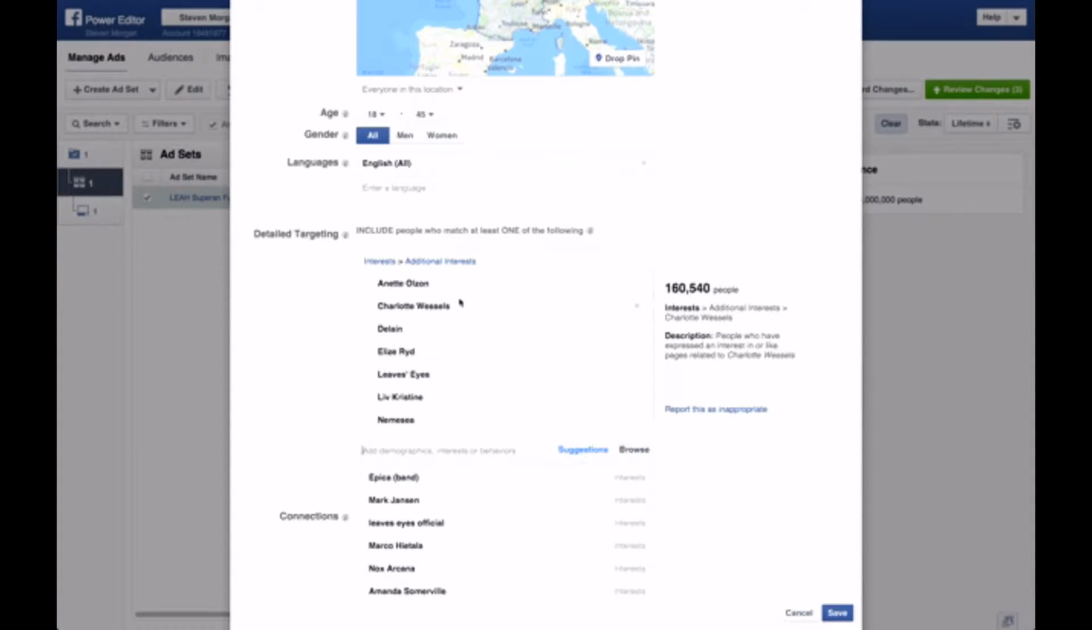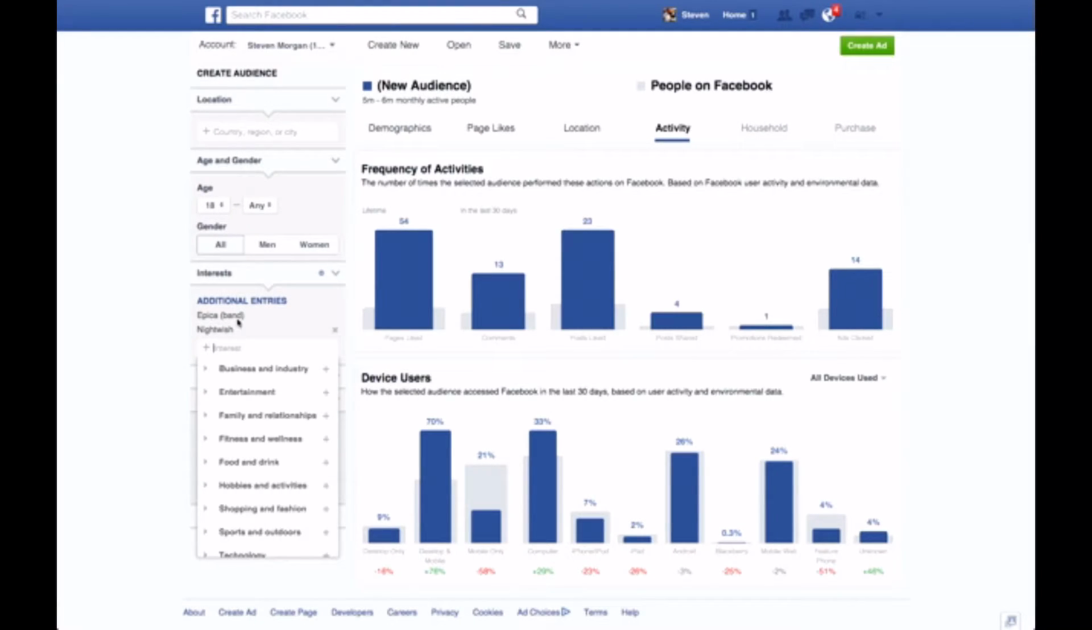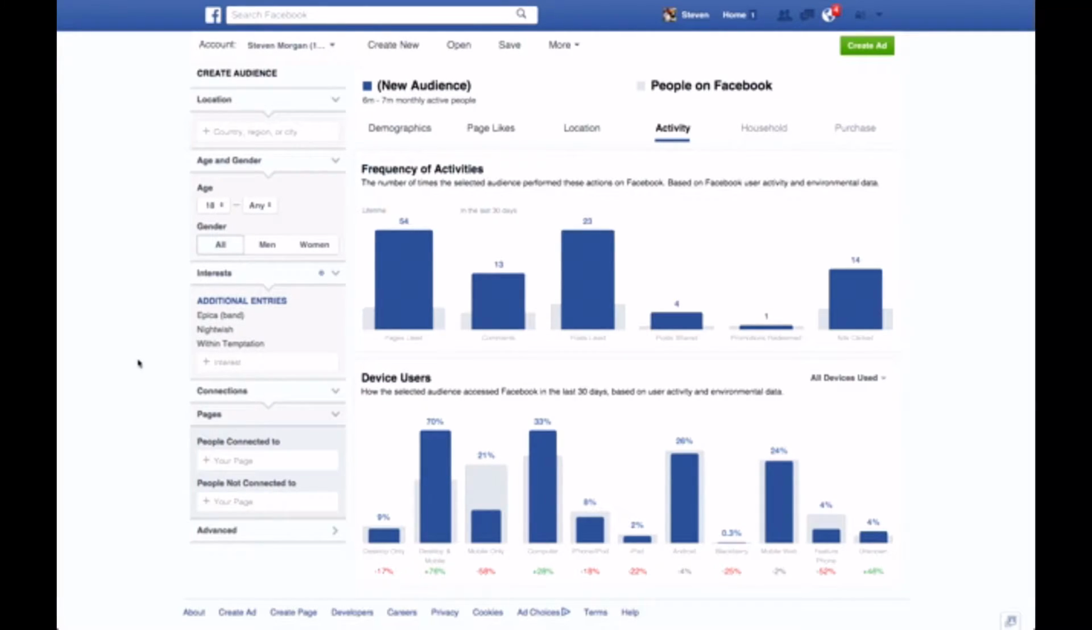After you've selected some rather small but notable bands and singers' pages, you need to think outside of the box, okay? So what I'm going to do is go back to Audience Insights, and I just typed in Epica. I'm going to type in a few of the big bands. Within Temptation is another big page that normally I would not target because it's so large. That's too big, but in this setting, it's very useful for me to look at.